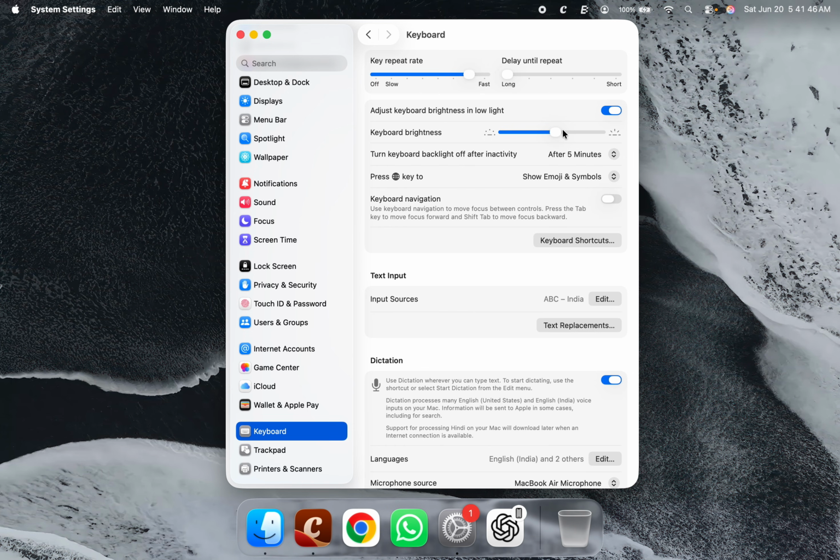As a quick tip, if you don't want to manually adjust the keyboard every time, you can enable the toggle "Adjust keyboard brightness in low light." This allows your Mac to automatically manage the keyboard brightness based on your surroundings.